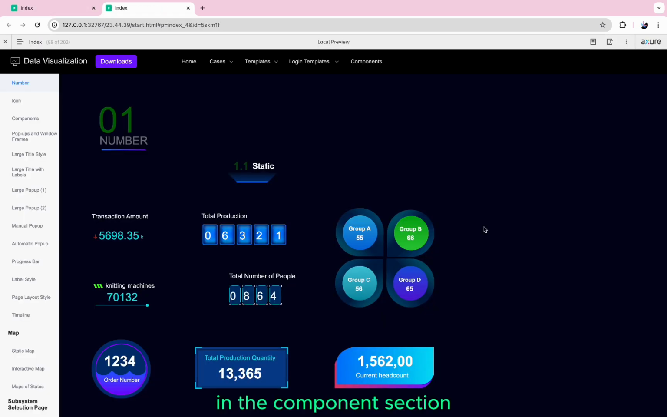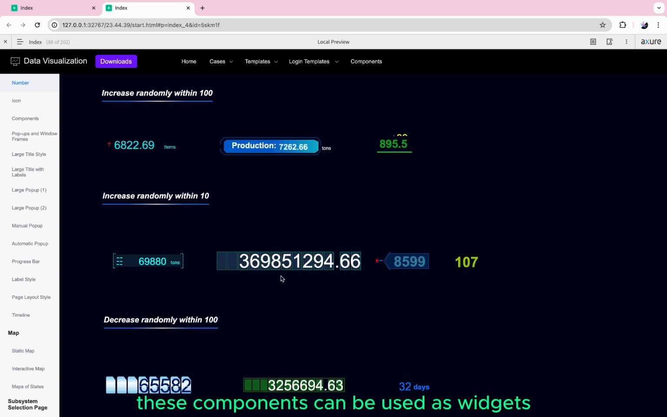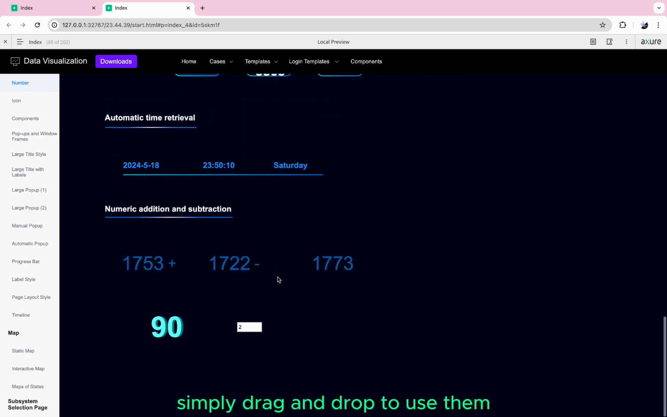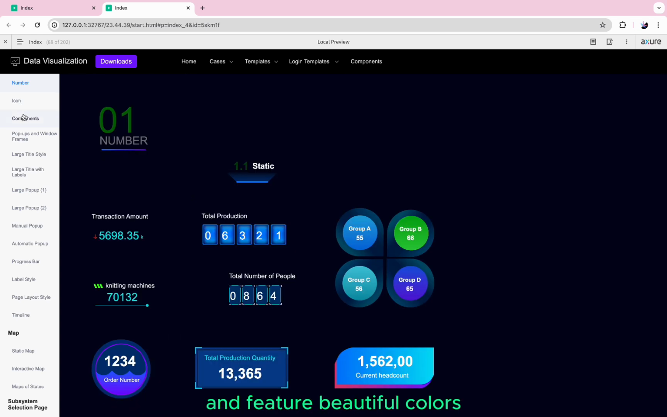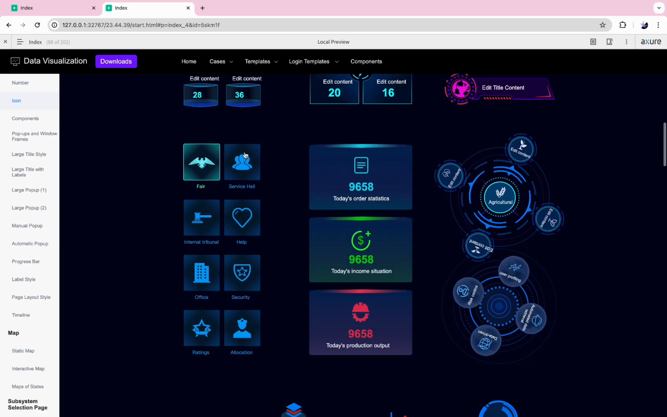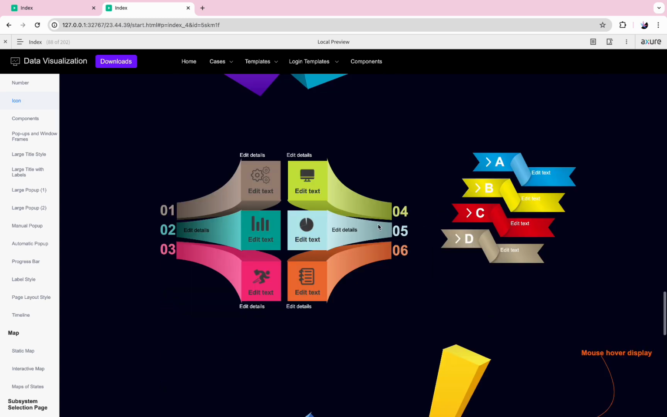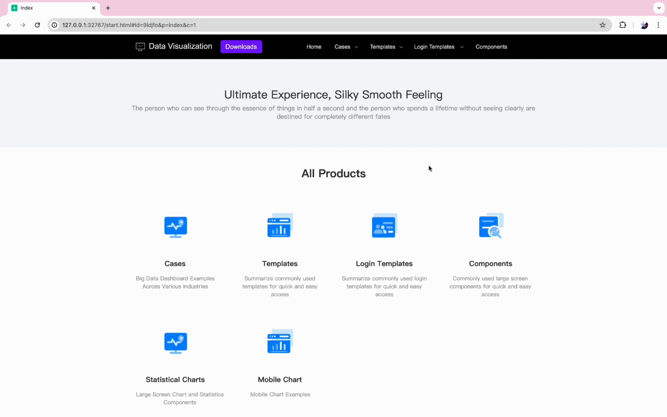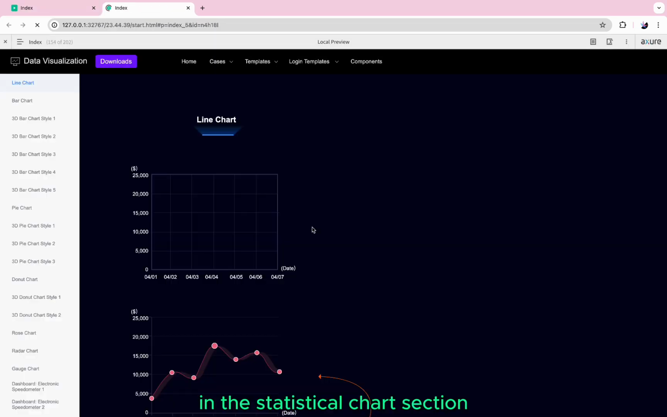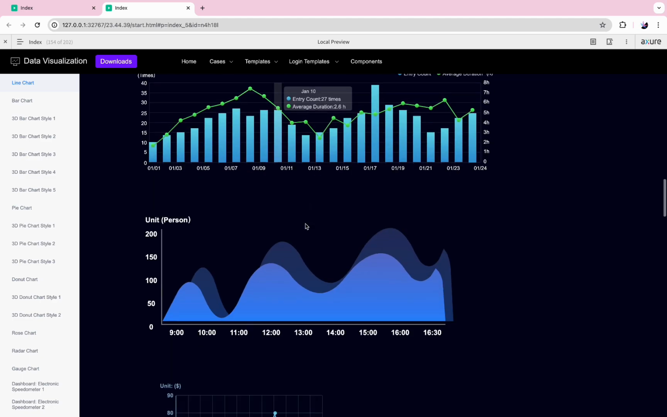In the components section, you can find a wide range of components. These components can be used as widgets in the Axure widget library. Simply drag and drop to use them. As you can see, these components are dynamic and feature beautiful colors. In the statistical chart section, you can find stunning statistical charts.